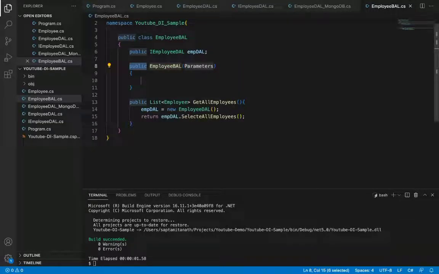Dependency injection can be done in three ways: constructor, method, and also properties. Here I'm showing the constructor dependency injection. In future videos, I'll also show how we can do this using property or method injection. As you can see, there is a constructor and it requires a parameter. This is where the dependency actually exists.